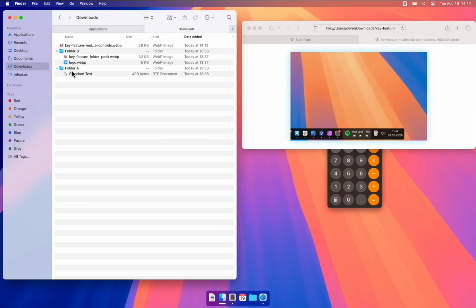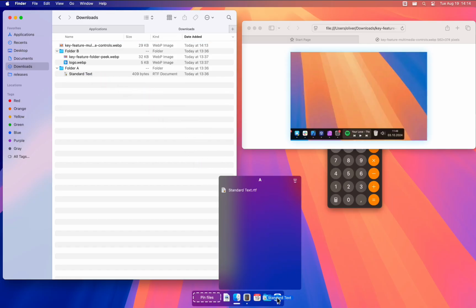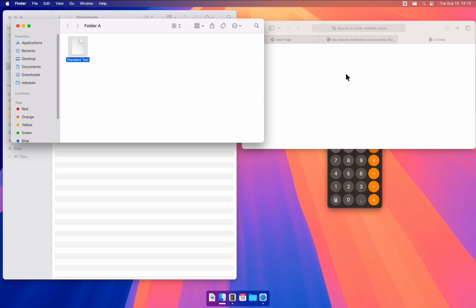Important is that you cannot pin files from the Finder sidebar. So you actually have to drag it from here to Sidebar to the pin area in Sidebar to pin a single file. If you want to open a single file with a specific application, you can just drag it and drop it on the application here to open it with a specific application.